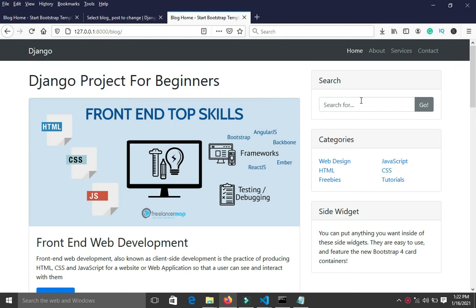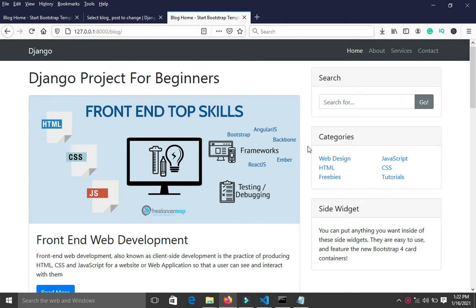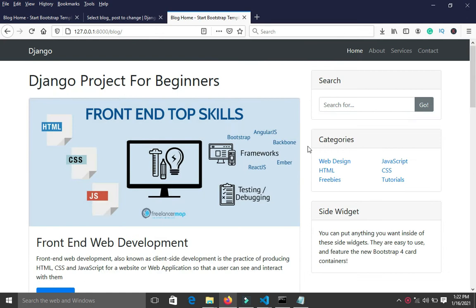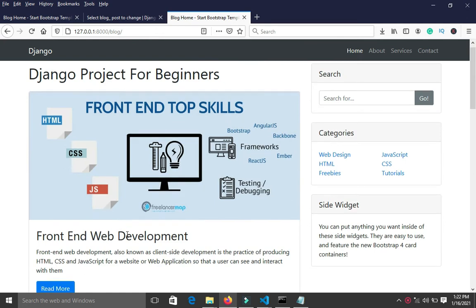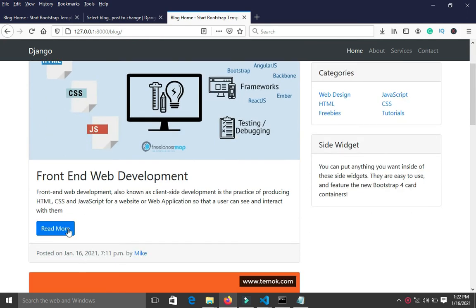So in this video now, we're gonna be building the comment section for this blog. In part one of this video, I made the index view for the blog and also the detail view for this blog. For example, this is the index view for the blog. So I can go into the detail view of this particular blog post by clicking on this link.